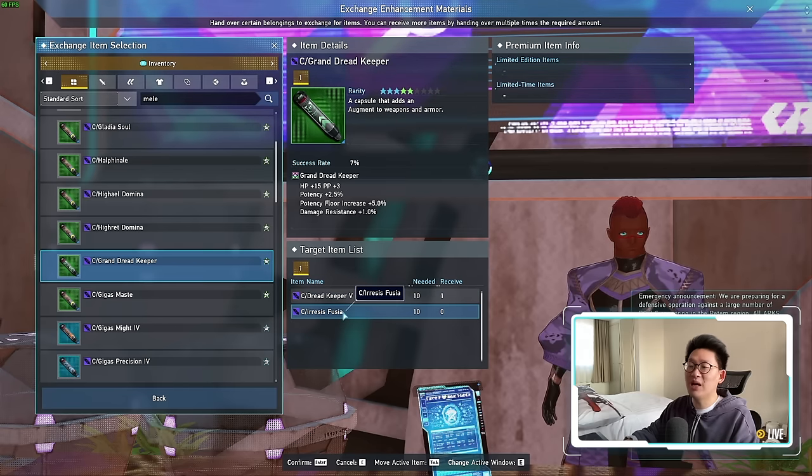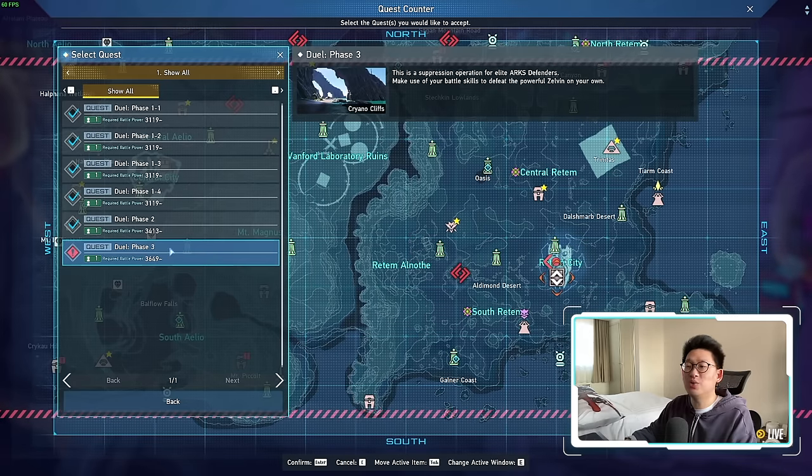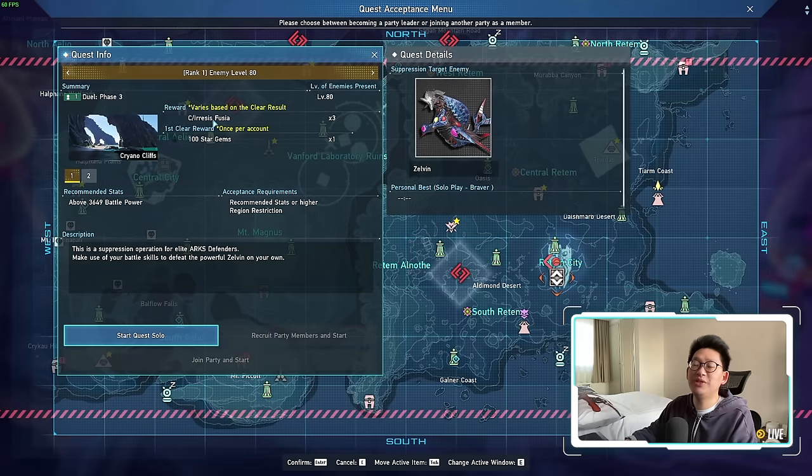But the Fusia capsules over here, these 10, you're going to farm yourself. And if we look at the Duel Quest Phase 3 over here, you actually get 3 of these Fusia capsules as long as you get an S rank, which means that you clear it in under a minute and a half or 2 minutes, which is really short per run. So essentially every 4 runs, you're going to be making that much money, which is like 8 minutes maximum. So every 8 minutes, you're making 300,000 Meseta, which is pretty awesome if you are buying the Dread Keeper 5s.